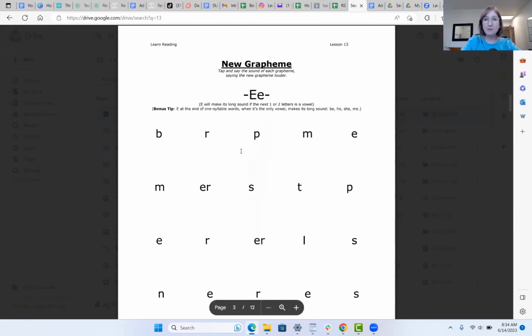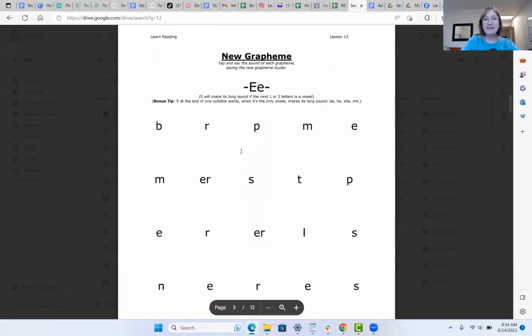Our new grapheme for this lesson is E, and E will make its long sound. Its long sound is its name if the next 1 or 2 letters is another vowel. That's the tap 2 rule. When you come to a vowel, tap the next 2 letters. If either one of them is another vowel, then the vowel that you are on will say its name or its long sound. The vowels again are A, E, I, O, U, and Y when it is not the first letter.